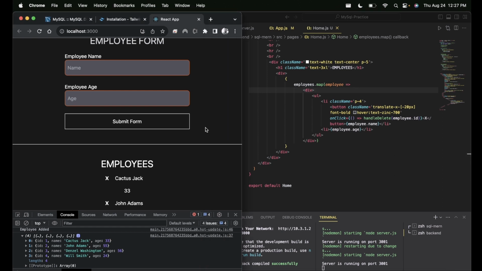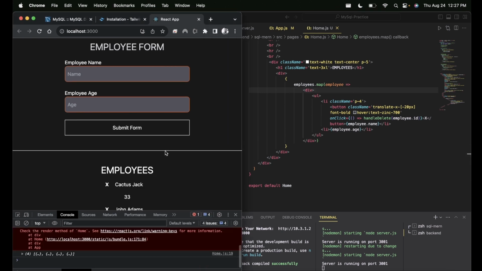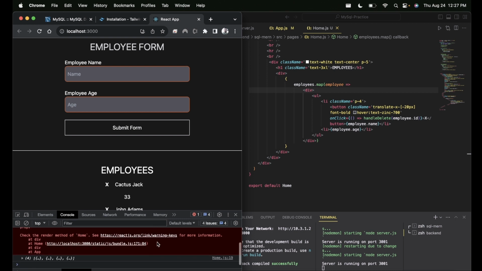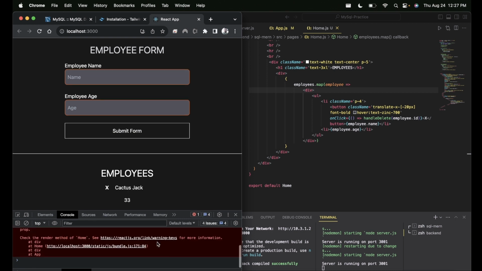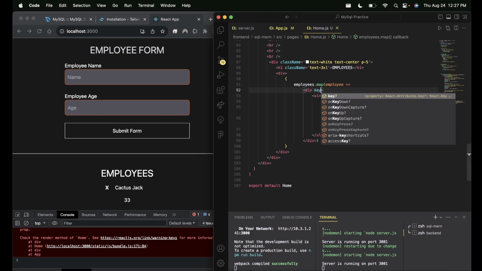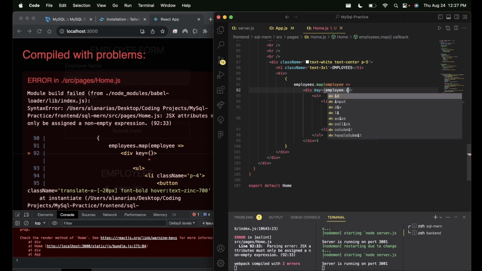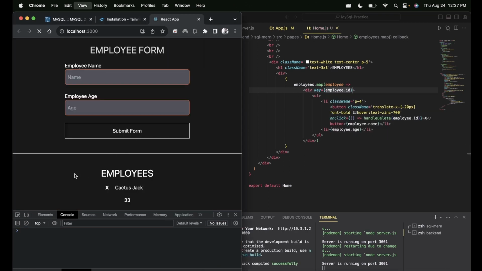So now let's go and give it a try. So what we can do here is just reload the page. Everything's reloading, and let's just add this key in here. That way we don't get that message here. So we're going to say employee.id. That way it'll just go away, and perfect.